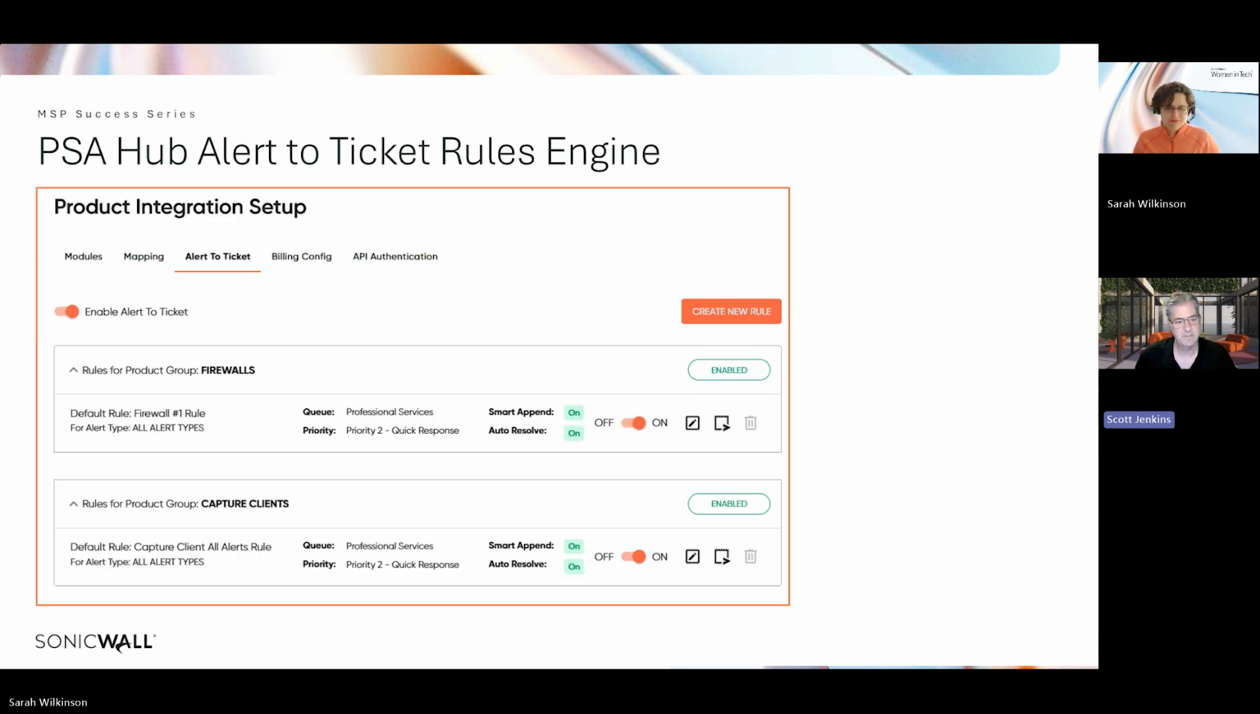Here's an example in that alert to ticket here, right? We have our alert. And here I have my firewall rule, my Capture Client, all alerts. And this kind of shows you exactly all the fields. Once you've filled out the window from the previous slide, here is that rule, and this is what it looks like. It shows you kind of what's turned on and what's turned off at a glance, and you can turn the rule on or off. Here, we can go ahead and hit the pencil and edit and go back into that rule if we want to adjust something.